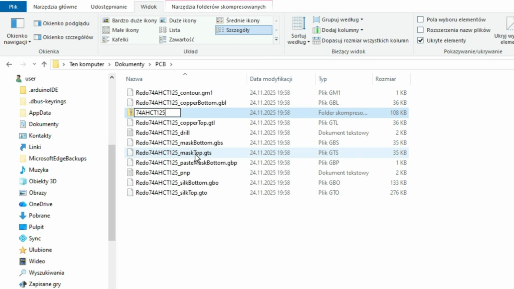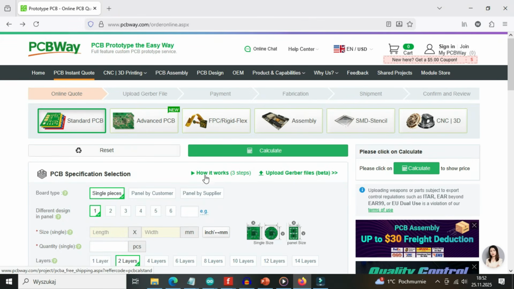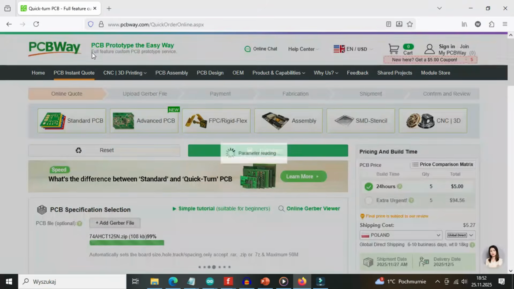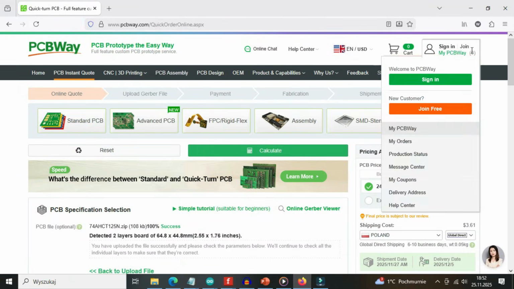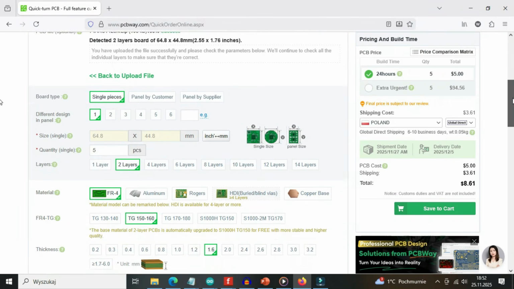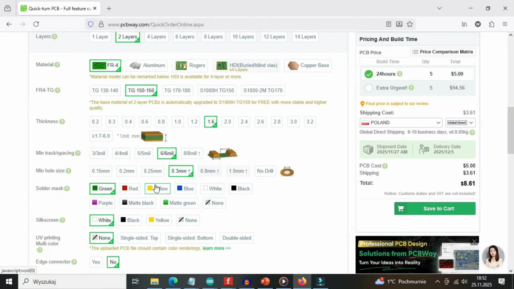With that zip file, we can go to PCBWay's website. Select the option to order a standard PCB. You will see an option to upload the zip file we just created. As you can see, the website automatically recognizes the size of our design. We can also change the PCB color. I quite like the yellow option.